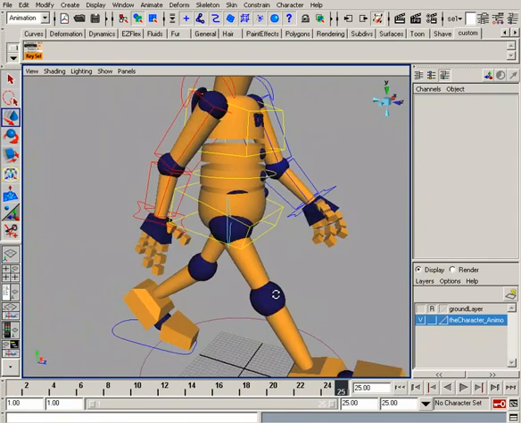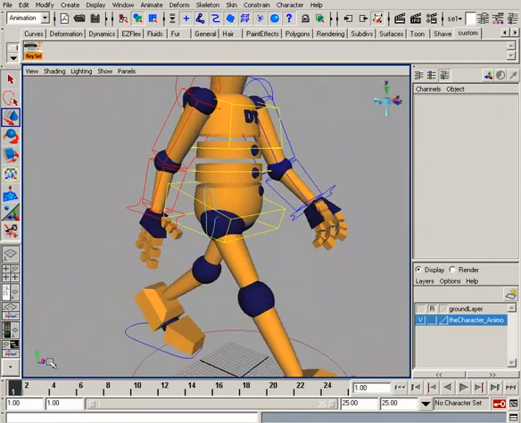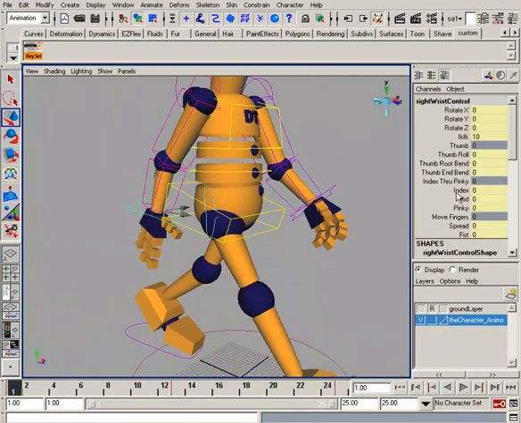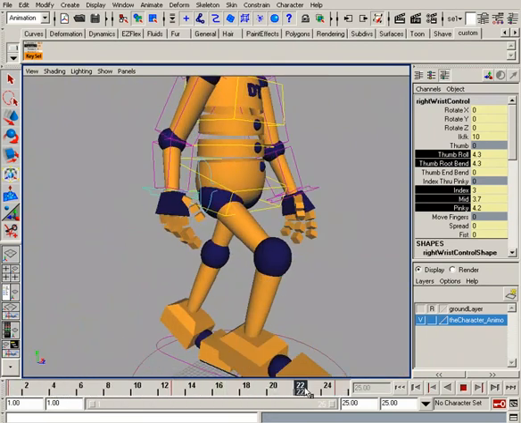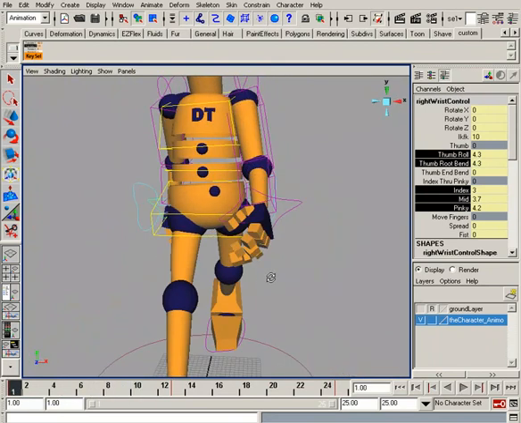Okay, on the other side, I'm just going to take it and curl in the fingers a little bit. And roll our thumb in. Okay, so I'll just middle click and key all those. And go to the last frame, key all those. Or I could get rid of all the middle keys. So here we go. Nothing fancy happening there. Okay, but you do have something happening on this side.